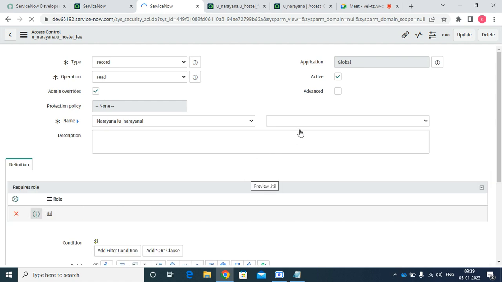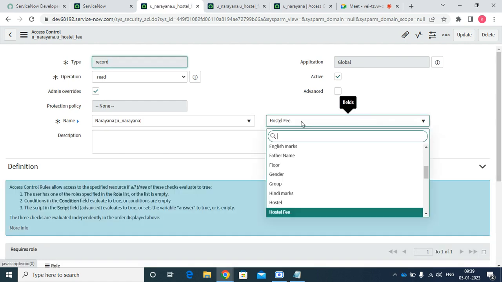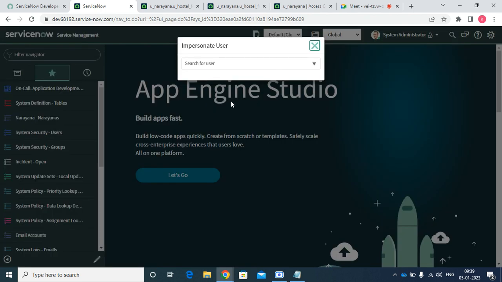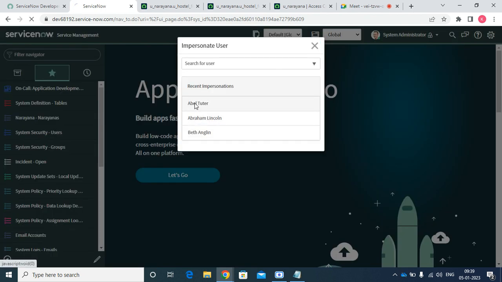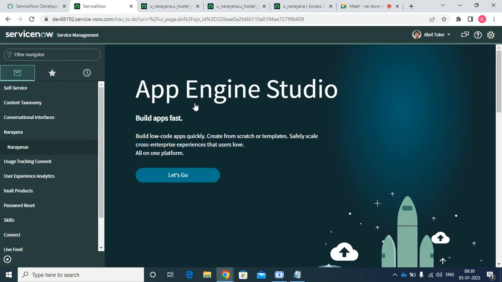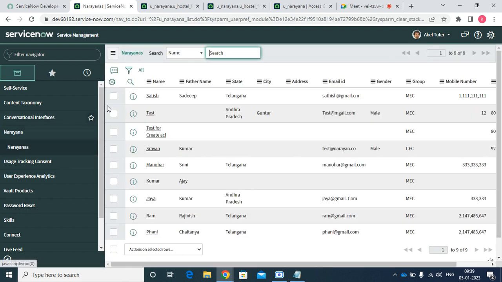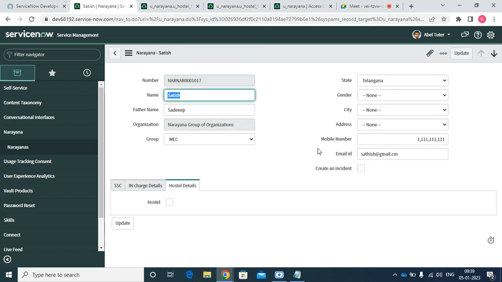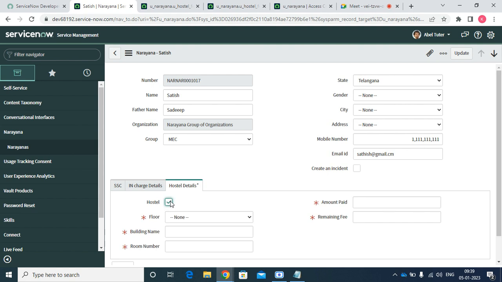Oh my god, I have given the hostel fee. No, no, I'm not giving the hostel fee since it is a different one. Okay, let's see how it works. Again, I'm impersonating as Able. Now the Narayana, open this one. See, if I give it as such, still that field is not visible here.